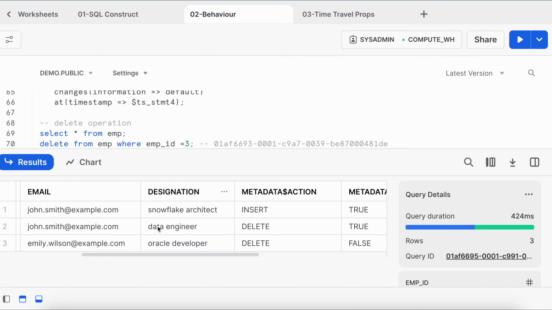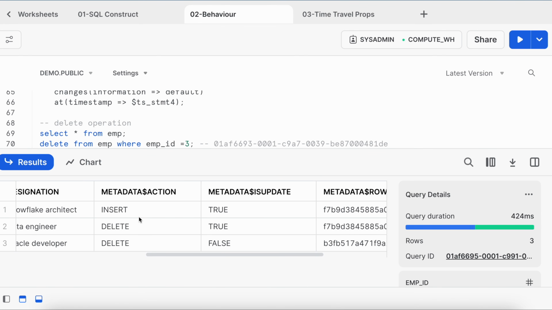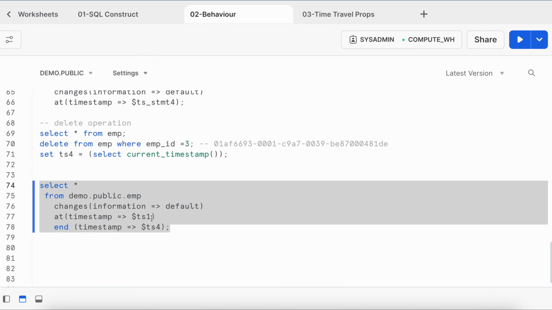So I can see that Oracle developer, which is Emily, got deleted, and between timestamp 1 and timestamp 3, John has jumped from data engineer to Snowflake architect. So this is how you can use the track changes, which is one of the very powerful features to track the changes. However, its behavior is slightly different than your stream object because stream object is more transactional in nature.